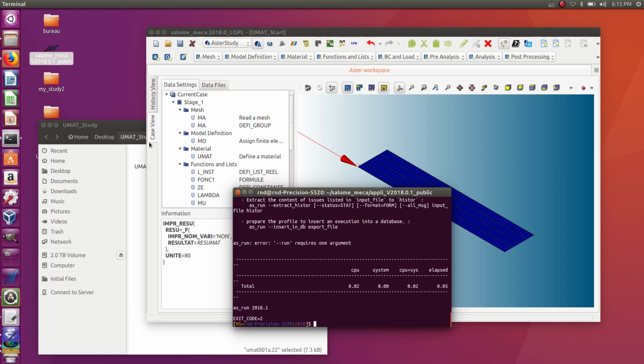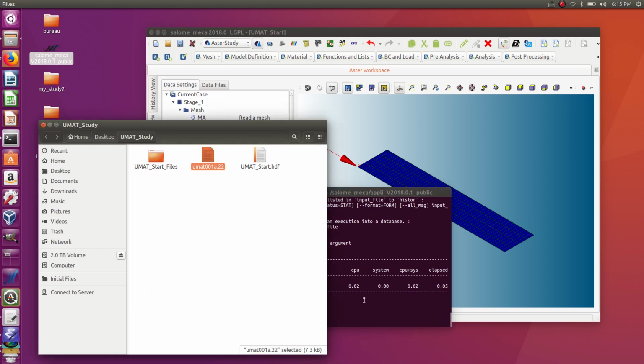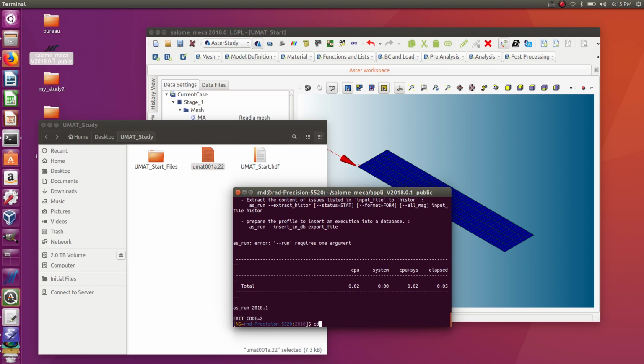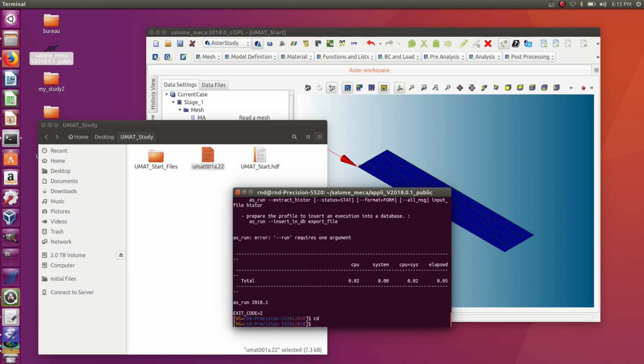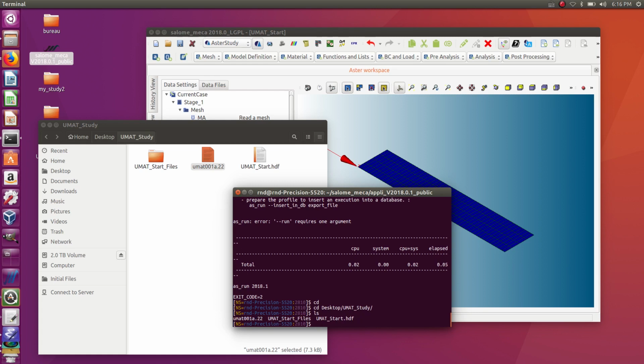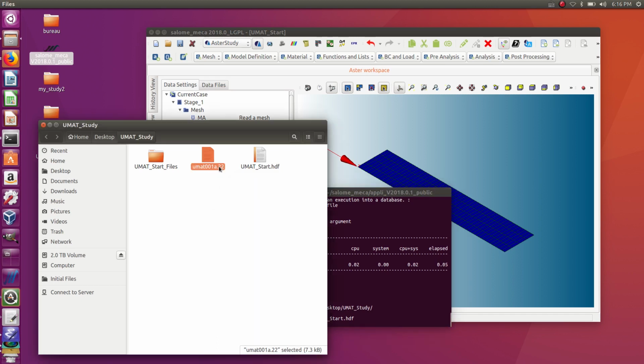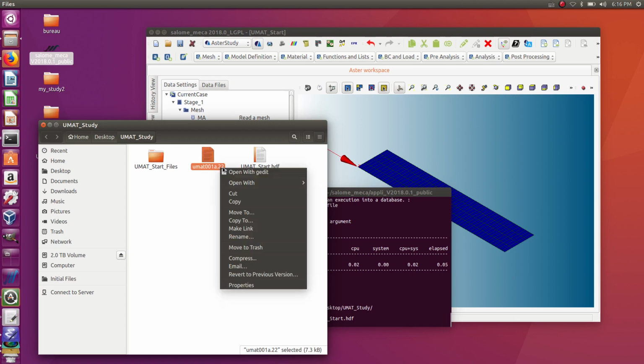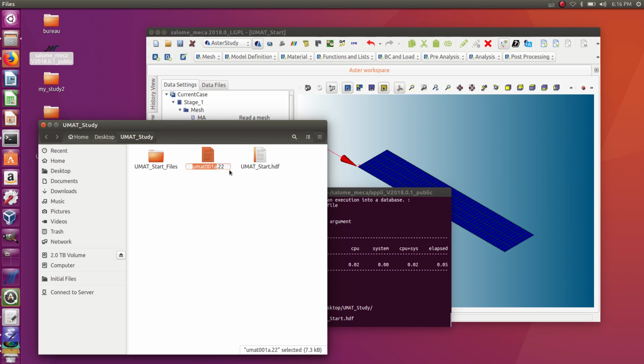Okay, now what I have to do is to go inside this folder, which is on my desktop: Desktop, UMAT study. Okay, now that I am inside this folder, my subroutine is called UMAT_001A.f. So if I want to compile it and create my dynamic library, I have to change the name. So I have to call it, let's say, add.f, like that.